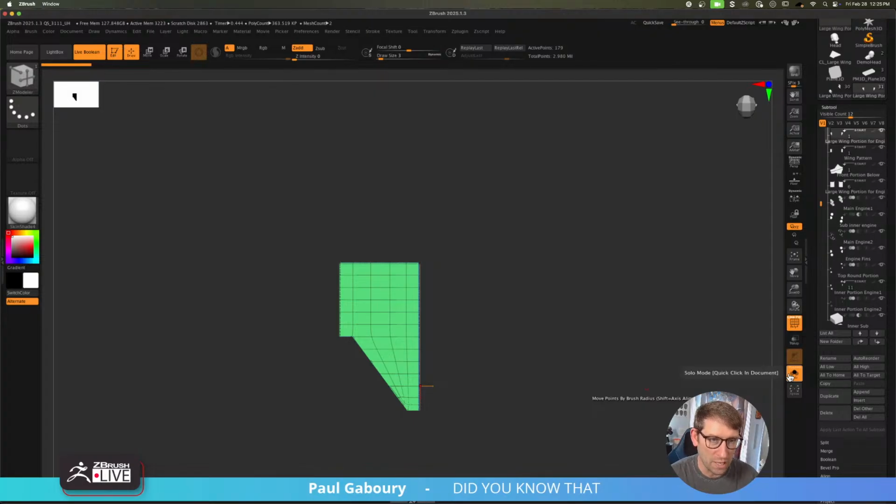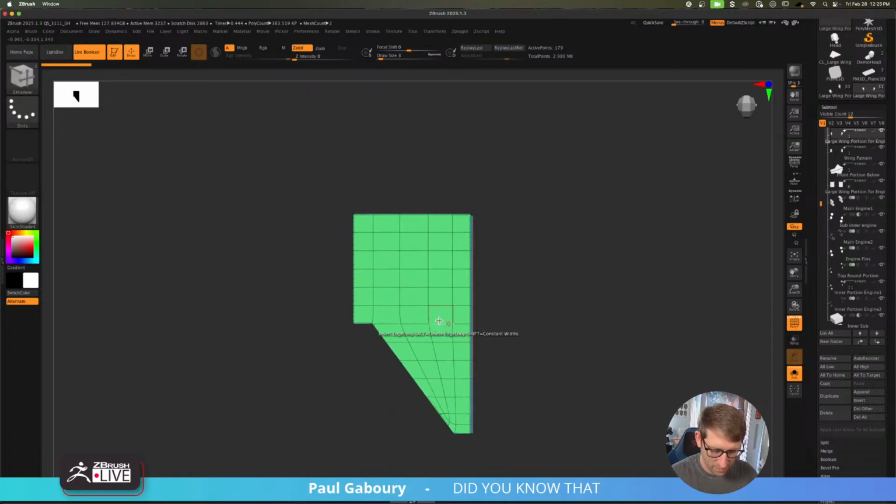What is the difference between edge loop and edge loop partial? Never really understood it. Okay, let's come back to that. Let me fix this before my brain goes, we need to get this fixed, okay?